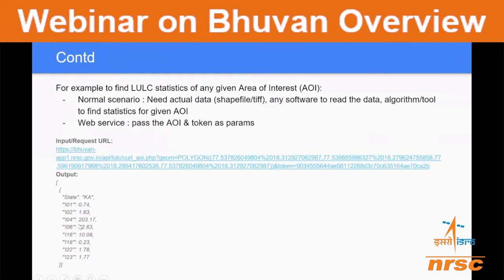All these details will be available in our portal, how to actually get information out of this, what this L01, L02 is. When we go to the portal, we'll see what all these define. So you'll basically get a simple JSON array out of it, and you can use this JSON array in whichever application you need further. So this is one example of LULC statistics, how we simplify getting statistics using APIs.